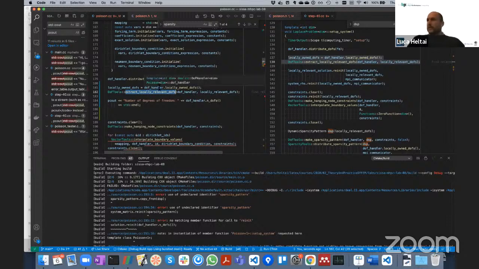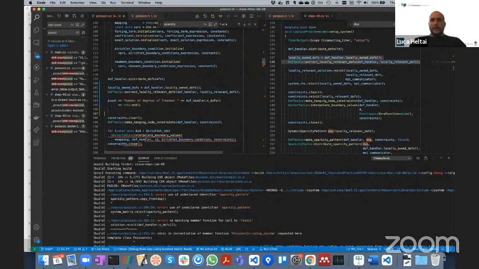One of the exercises will ask you to actually inspect those, the locally relevant and the locally owned DoFs, which are those guys over here. And I urge you to do so as quickly as you can, because this allows you to understand exactly what is happening. So in particular, the number of degrees of freedom that are associated with this object is going to be distributed unevenly, and you should be able to see this even with a simple triangulation.